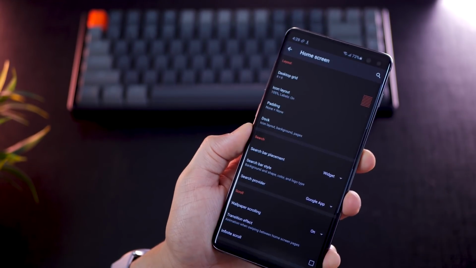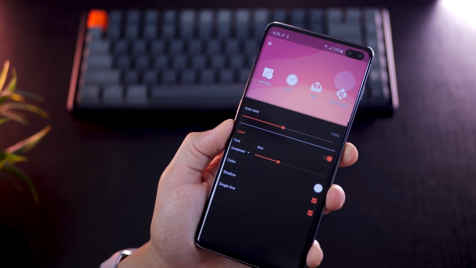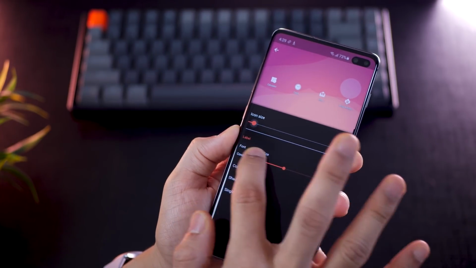Now, if you don't know what a launcher is and everything that it can do for you, there's a video that I've done. It's in the top right corner on the card. Do check that out and come back to this video.